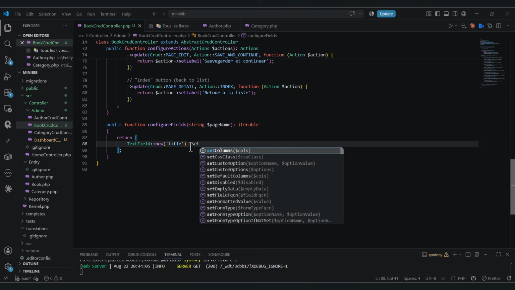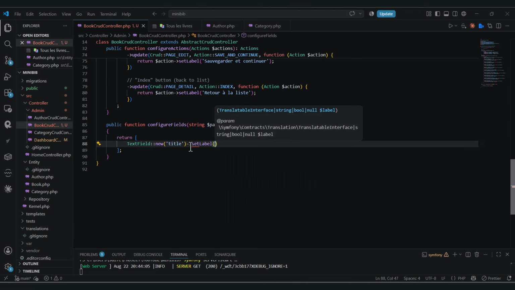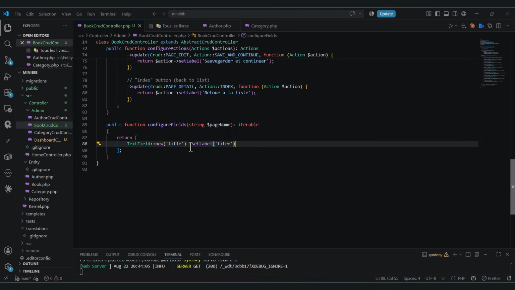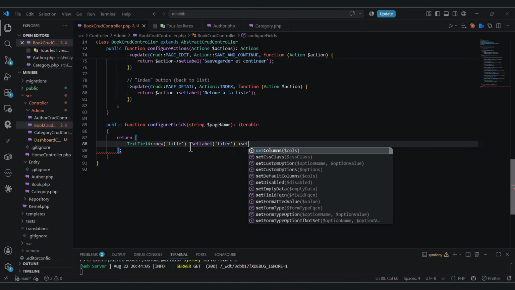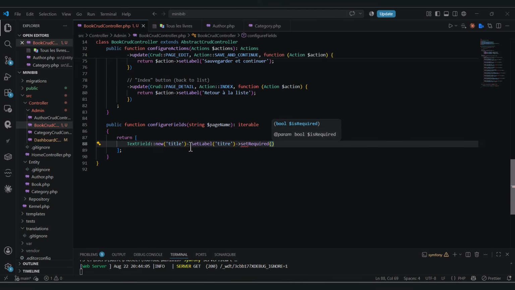After that, we're gonna set label. Gonna write here title. After that, this field is gonna be required. So let's put this option by set required equal true.